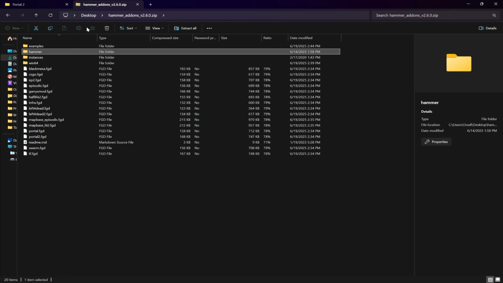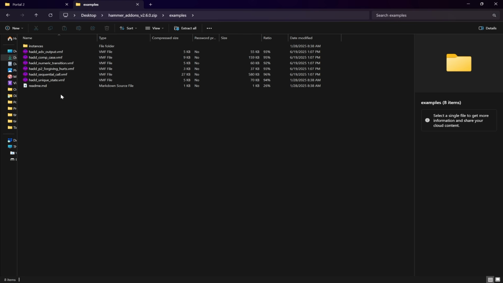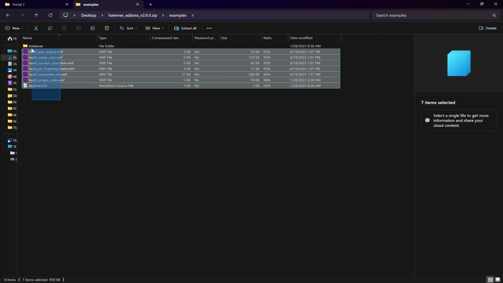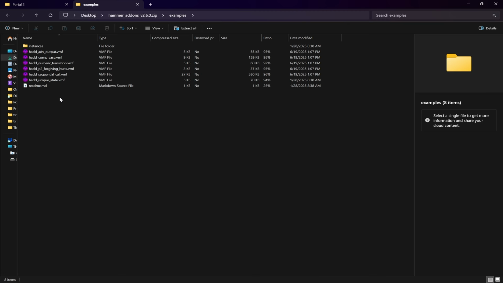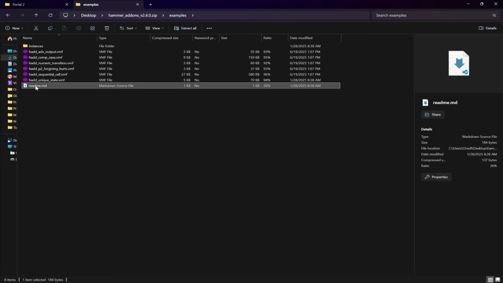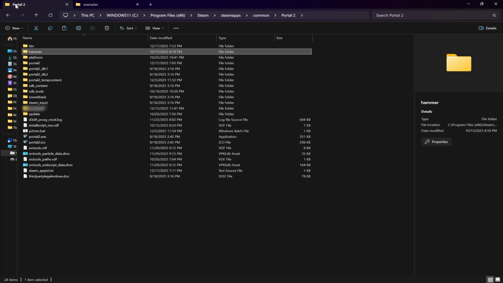The last folder is not required. Like with the instances folder, it's simply a bunch of VMFs, but instead these are actual maps and instances that provide examples on how to use HammerAddons features. Feel free to copy this over to your SDK content maps folder, as well as reading the README for more information, but we will be skipping that right now.